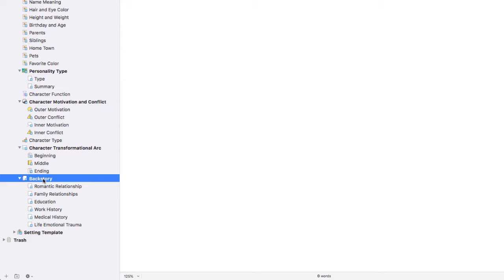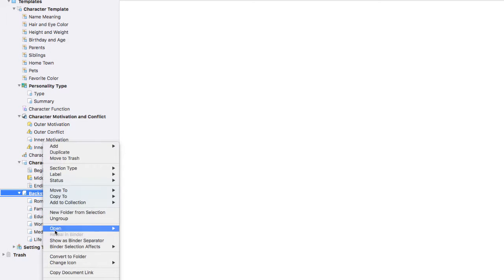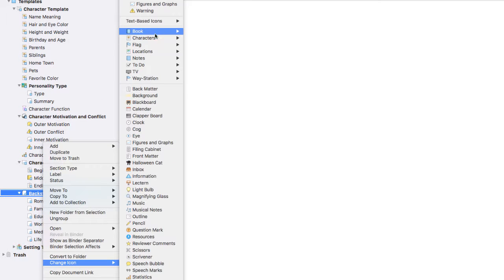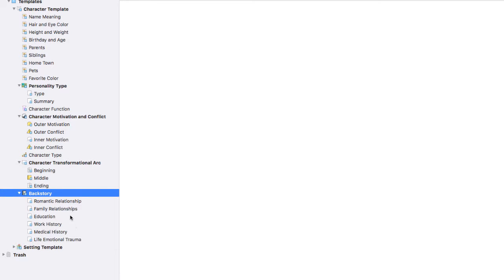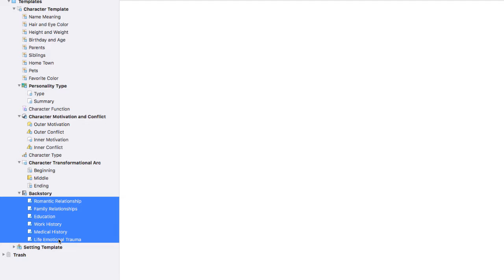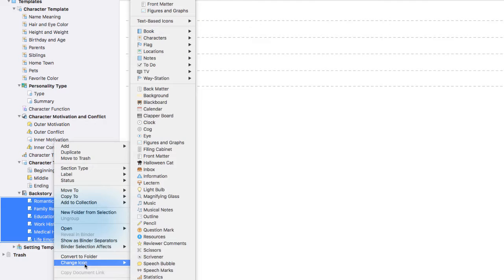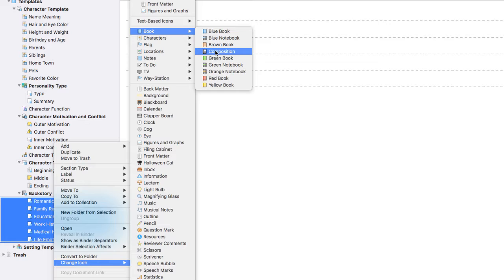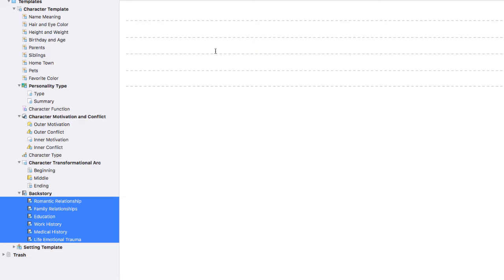And finally, the backstory. I'll use a composition book for it. I'll use it also for the individual topics, but you could choose a different color book for each one. Before going on to the next tutorial, be sure to complete your character template, including the binder icons, so that you are ready to use your template.